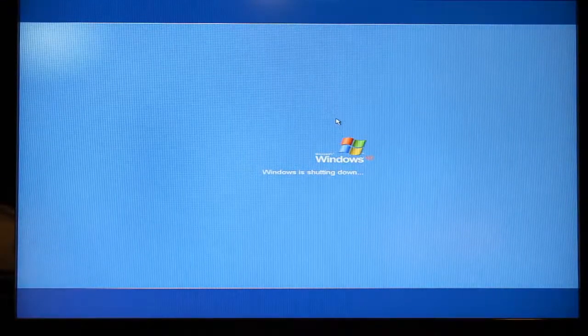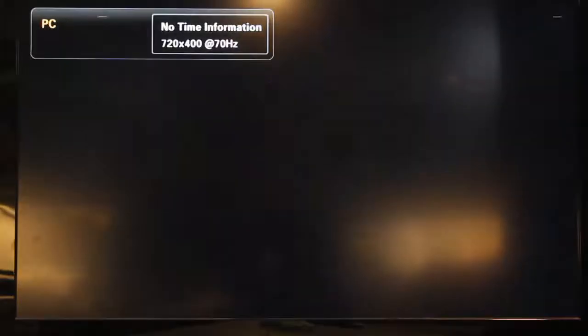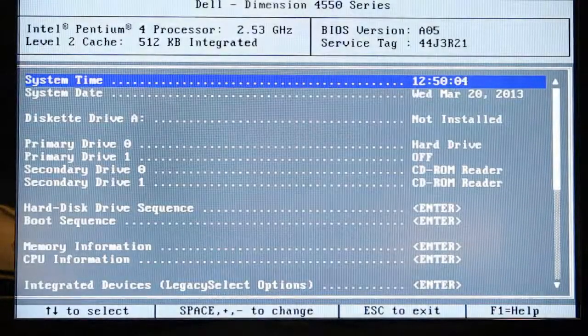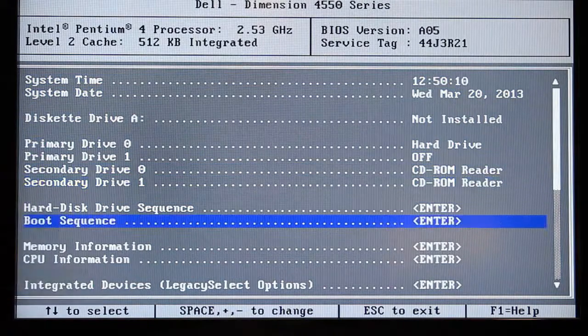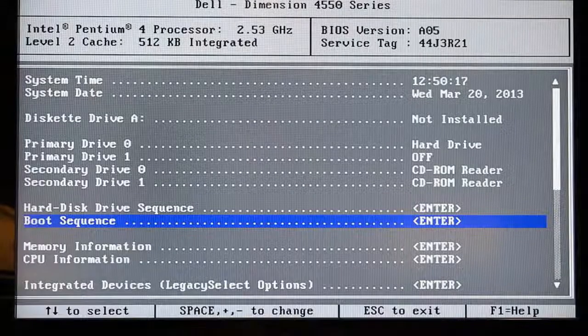After Windows shuts down, we're going to go into CMOS, sometimes known as BIOS, by keying in F2. Each computer has a different key to key. F2 is a common one. What we're going to do is look at the boot sequence.